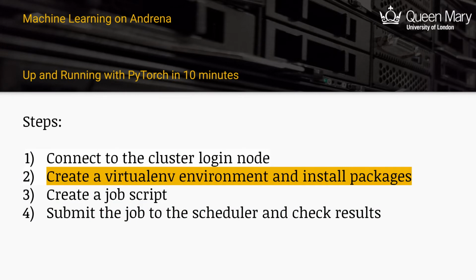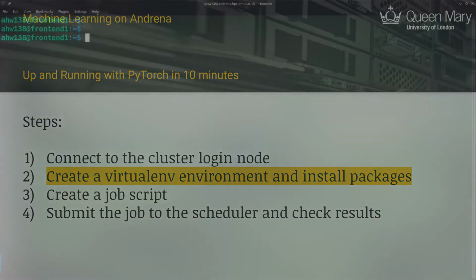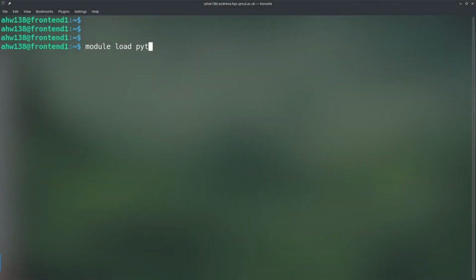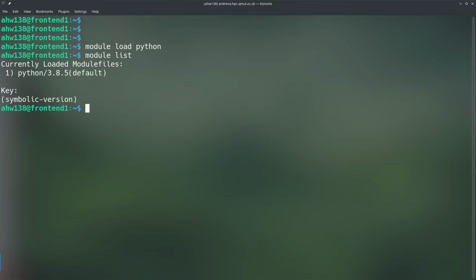So once we're logged on, the next step is to load the Python module and then create an environment whereby we can install packages, and then finally we'll install the packages that we need. Okay, firstly I'm loading the Python application into my environment. I use the module command to do that. The next 2 commands aren't essential, but I'm just doing it to demonstrate the effect of loading the module.